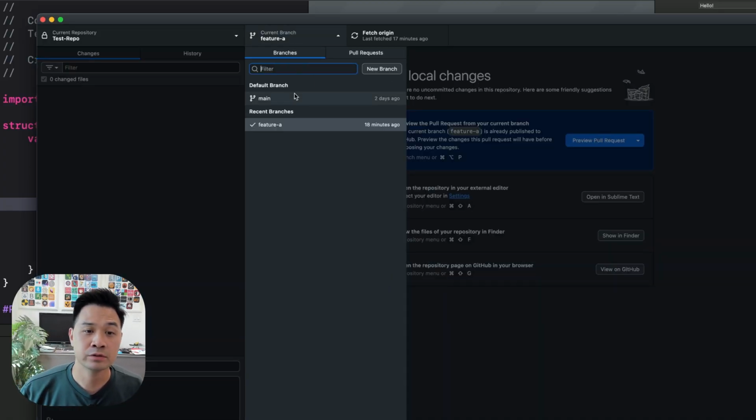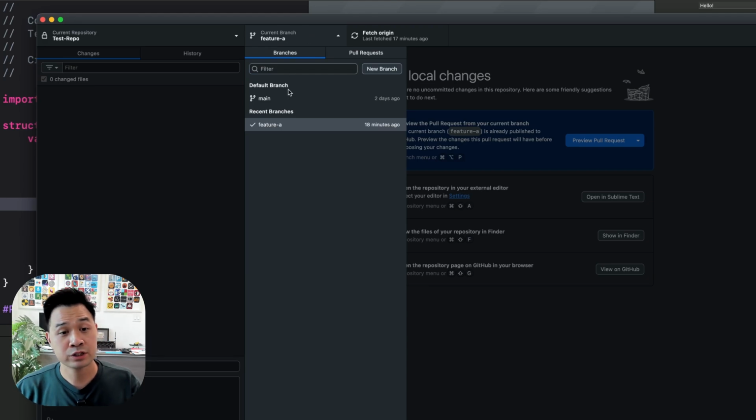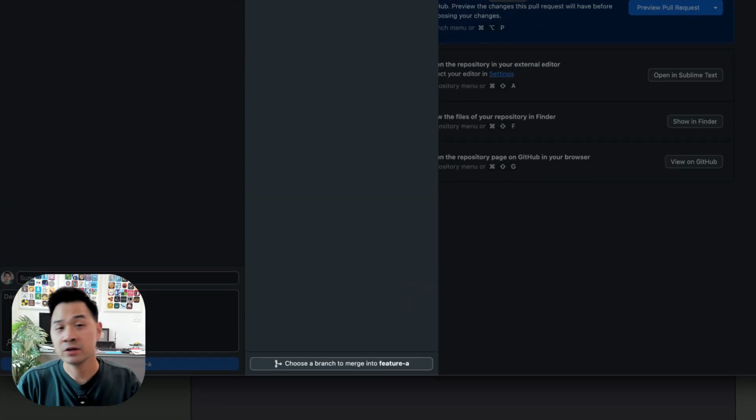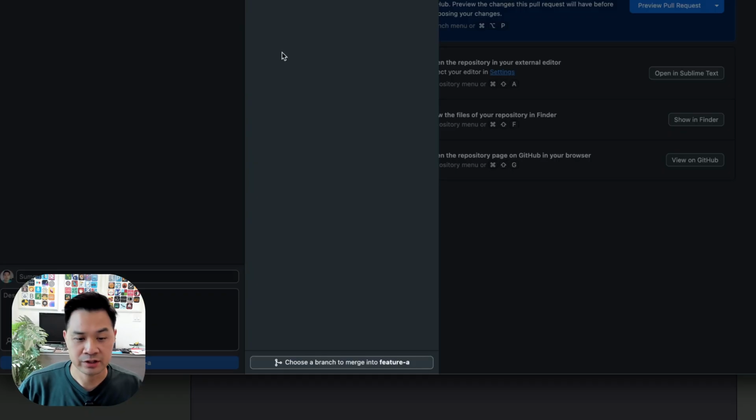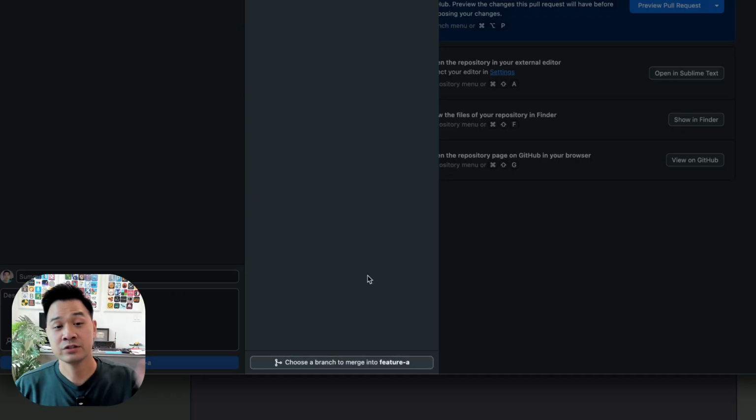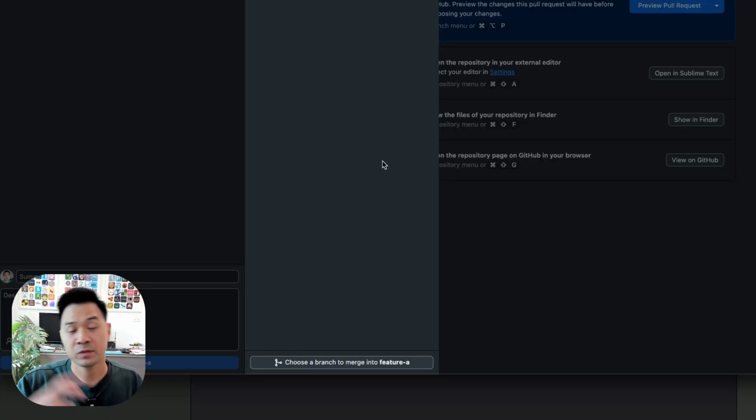And you are going to navigate, and then you're going to switch branches to the one that you want to merge into. A good way to think about this, if you forget, is just look at this button down here. It says, choose a branch to merge into feature A. That's not what you want. You want to choose a branch to merge into the main branch, right? You want to merge feature A into main. So this button is wrong.